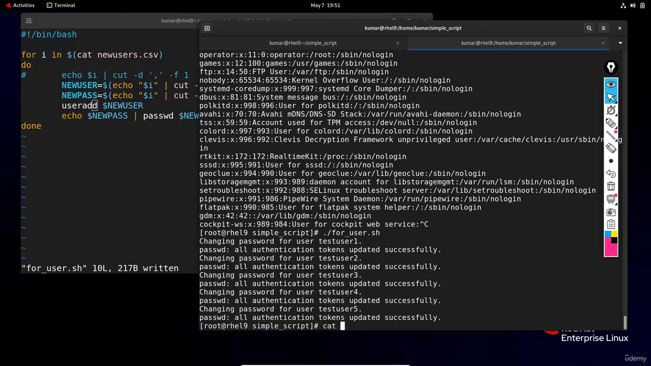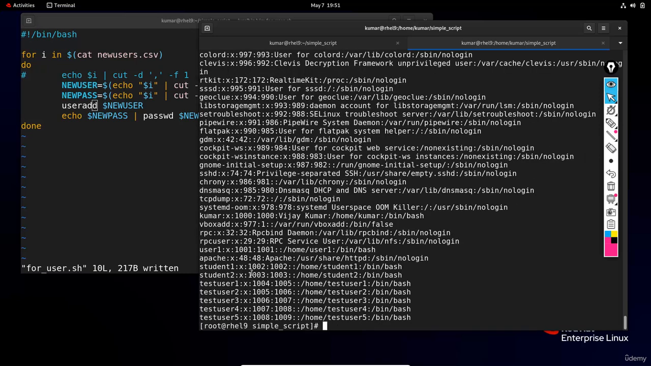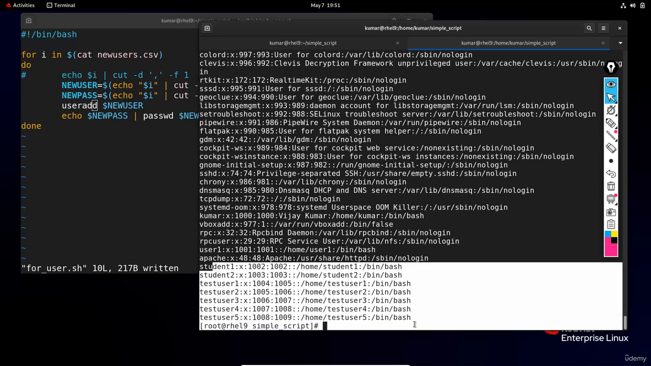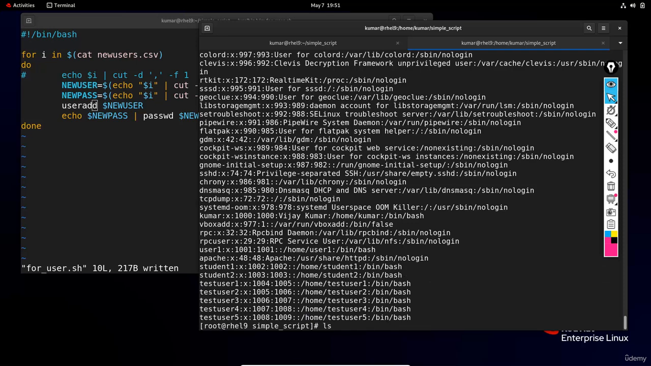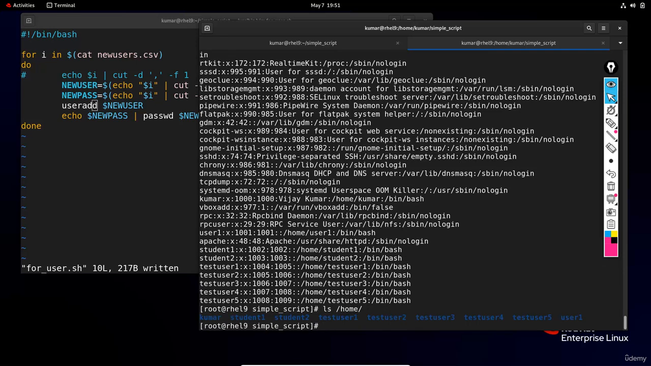Okay, how can I check? cat etc passwd, this file. I will check here that these users have been created. Not only this, if I run here the home, inside the home multiple users have been created. Test user 1, test user 2, 3, 4, 5. So multiple users are there.